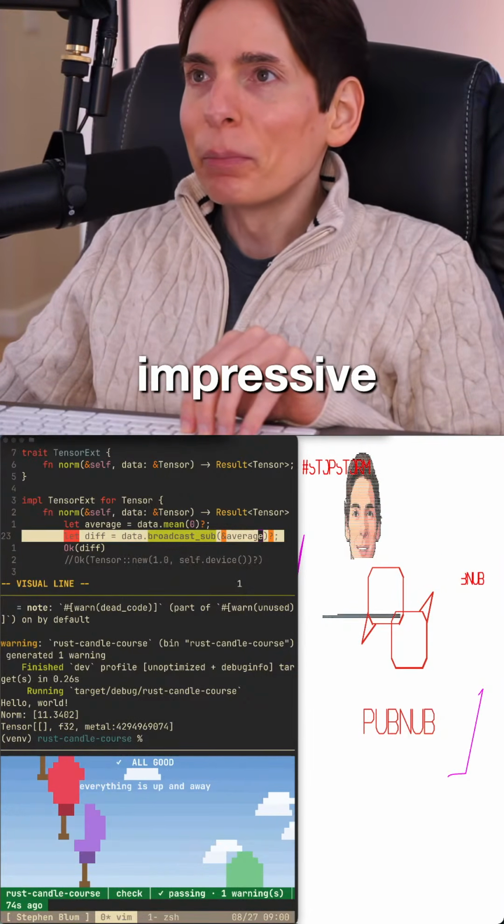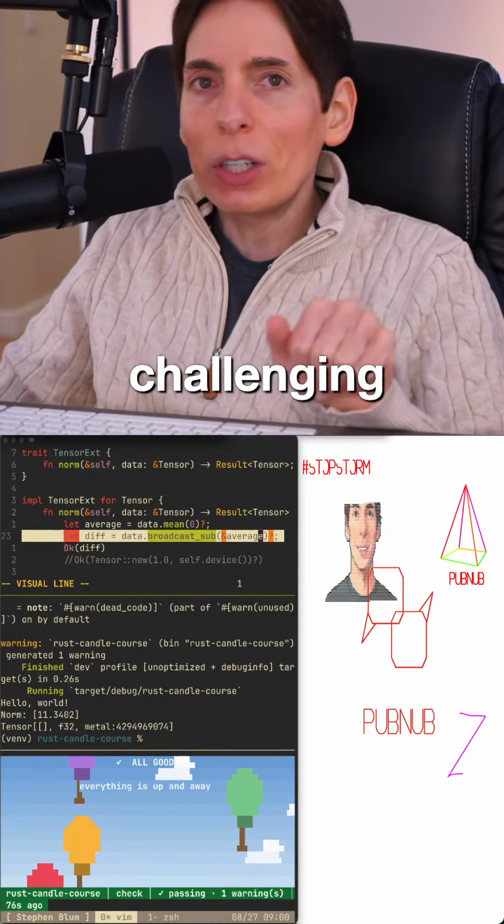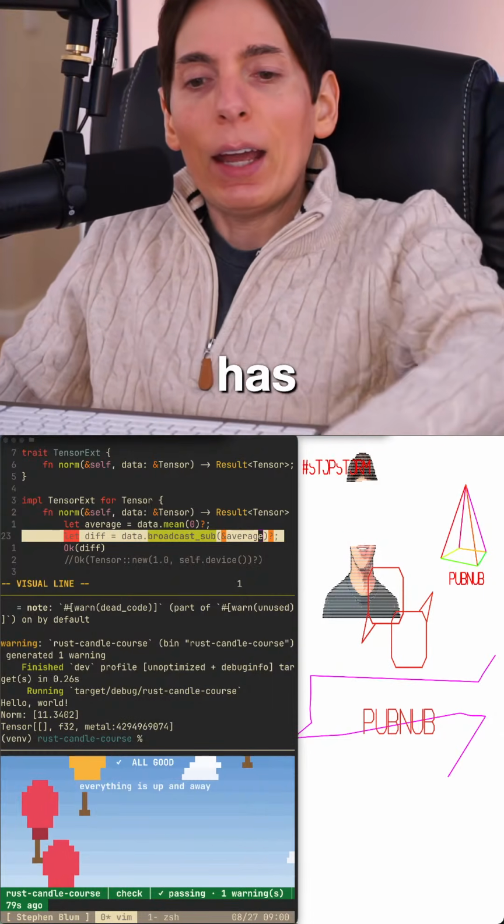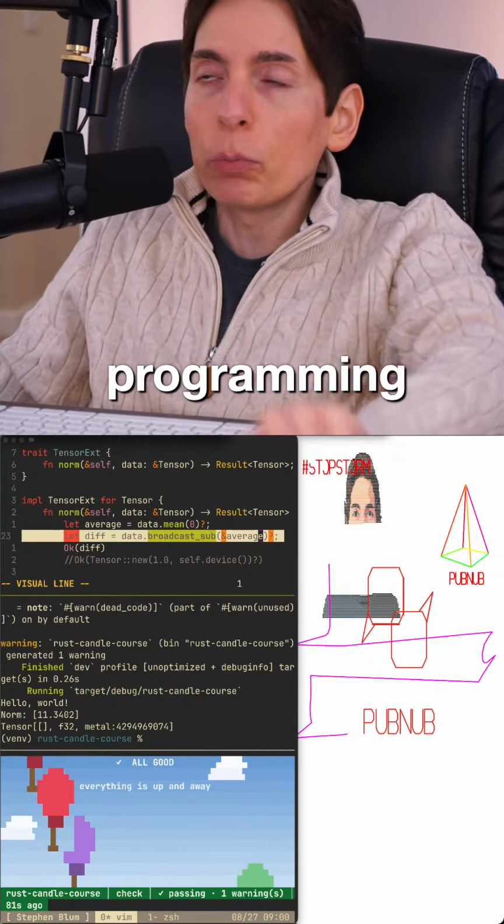That's impressive. Is Java hard? Java is pretty challenging. It's verbose, and it has a lot of abstractions. Actually, it's a pretty good programming language.